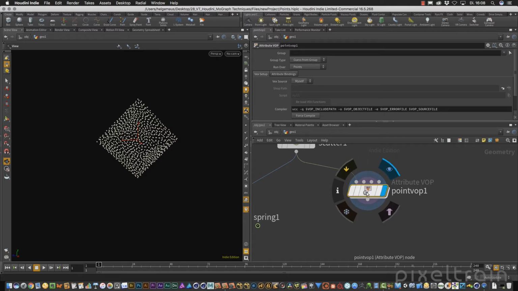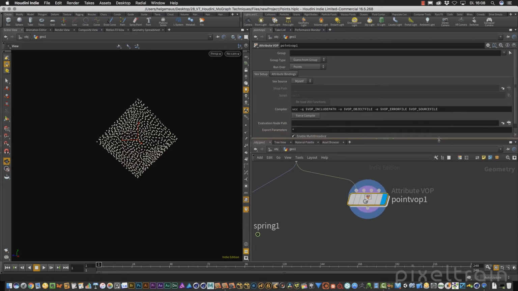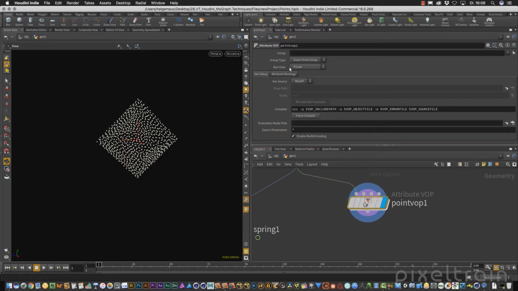But the difference between these different kinds of Wrangles and different kinds of VOPs is on which components they run. So if you make a Point VOP like I did, you see here that the Run Over statement inside the VOP is Points. That means it takes every point of this input and it manipulates every point with the script which is inside of this VOP. If you want to have, instead of a Point VOP, a Primitive VOP, you only have to go here and say, now I want to run over Primitives, and now you have a Primitive VOP.